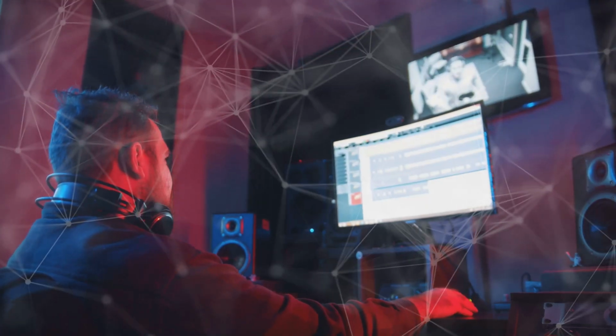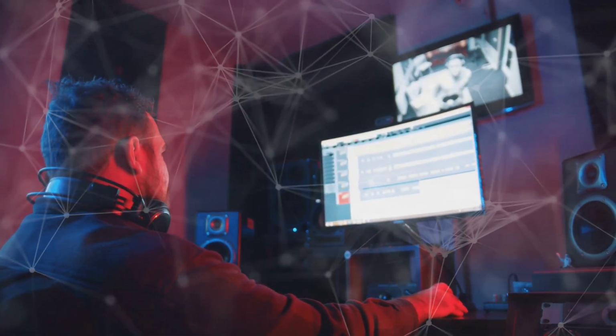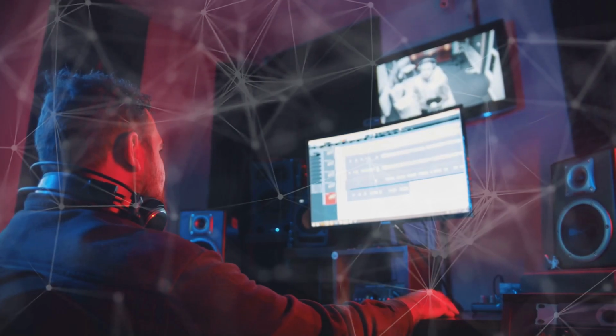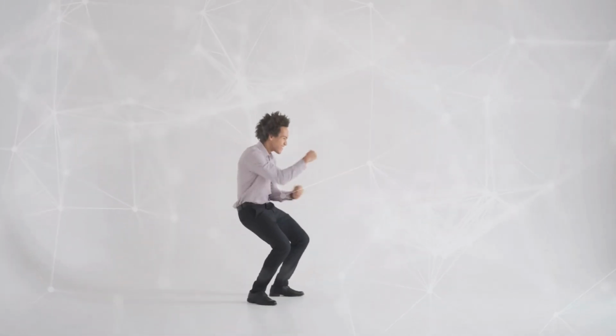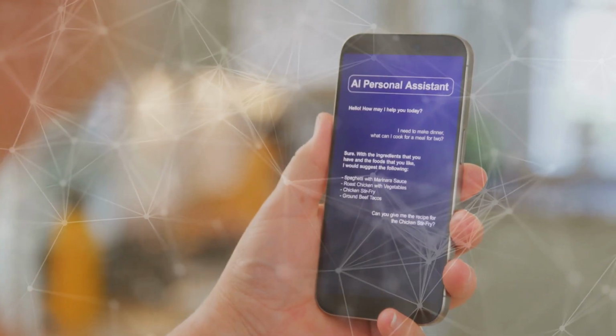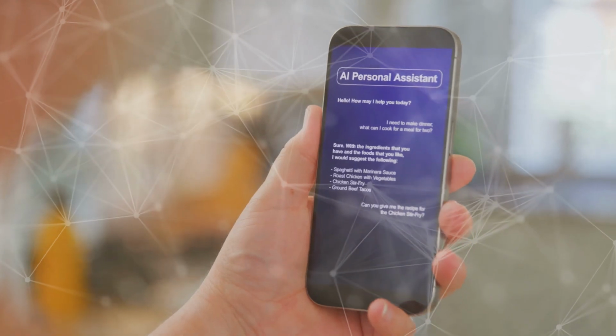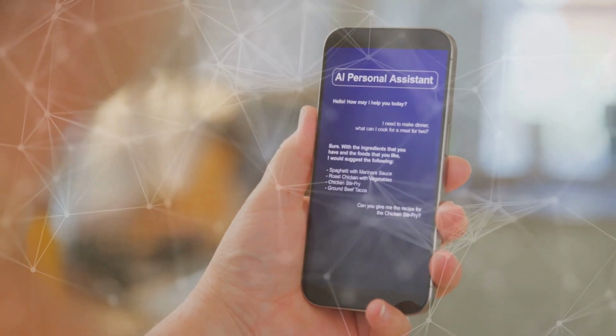By the time you reach the end of this guide, you'll possess the knowledge and skills necessary to confidently create your own voice clone and unlock a whole new realm of creative possibilities, empowering you to bring your visions to life with unprecedented ease and efficiency. So without further ado, let's dive right in and embark on this exciting journey together.